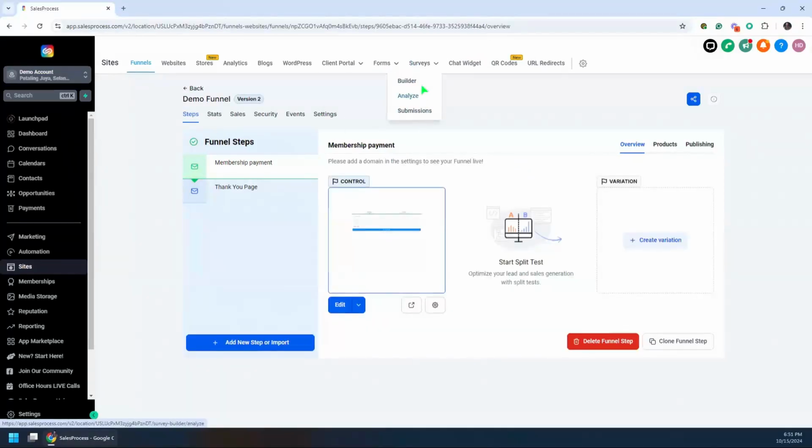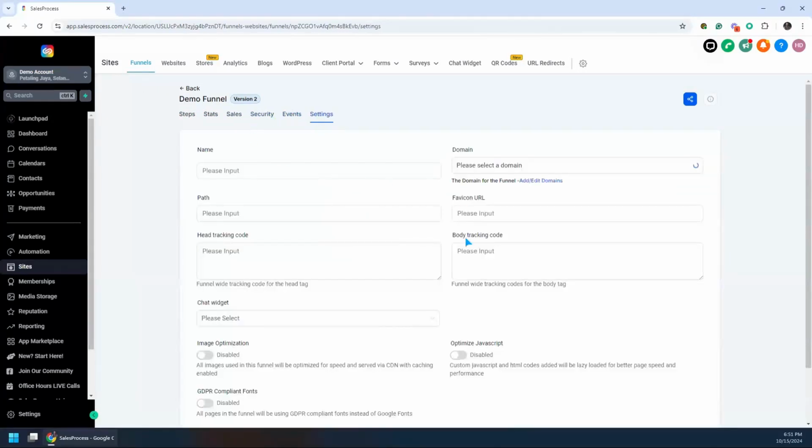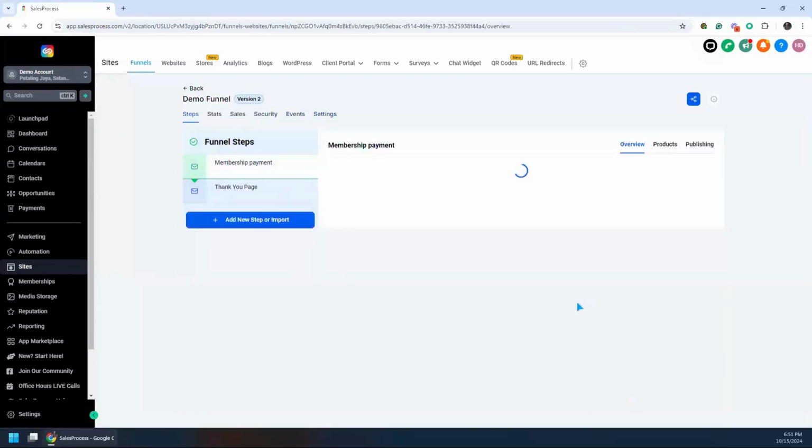Let's go back. Did we miss anything in here? Today, nobody showed up, so I don't know what we should be talking about in the next session, but probably we would be talking a little about funnels, how the funnel system works, how we can split test it, how we can design anything, what are the steps, what is meant by stats, sales, security, events, settings, a lot of things in here. So we'll talk about this in the next session.